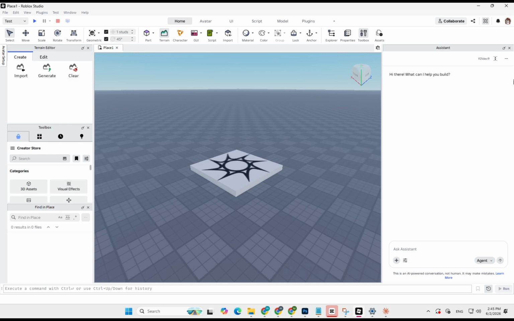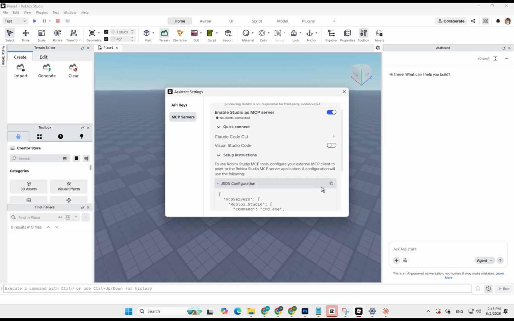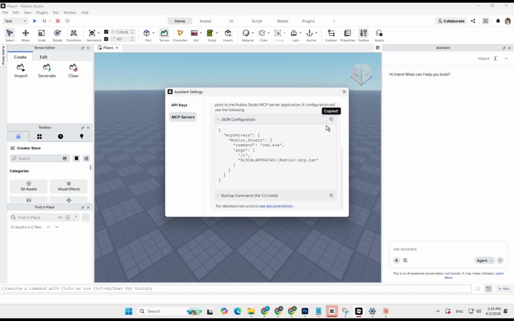Next, click on the three dots menu and select Manage MCP Servers. From here, enable Roblox Studio as an MCP server. Once enabled, you'll see a JSON configuration file. Go ahead and copy this configuration.